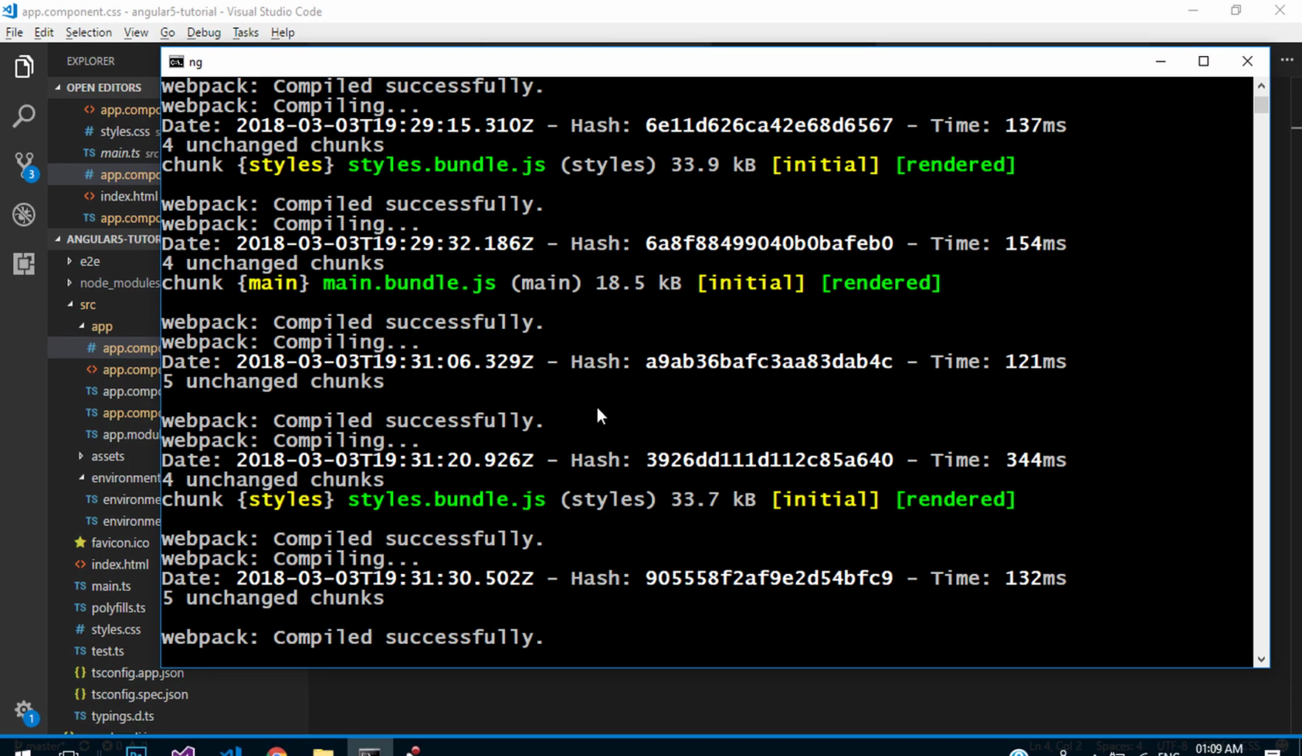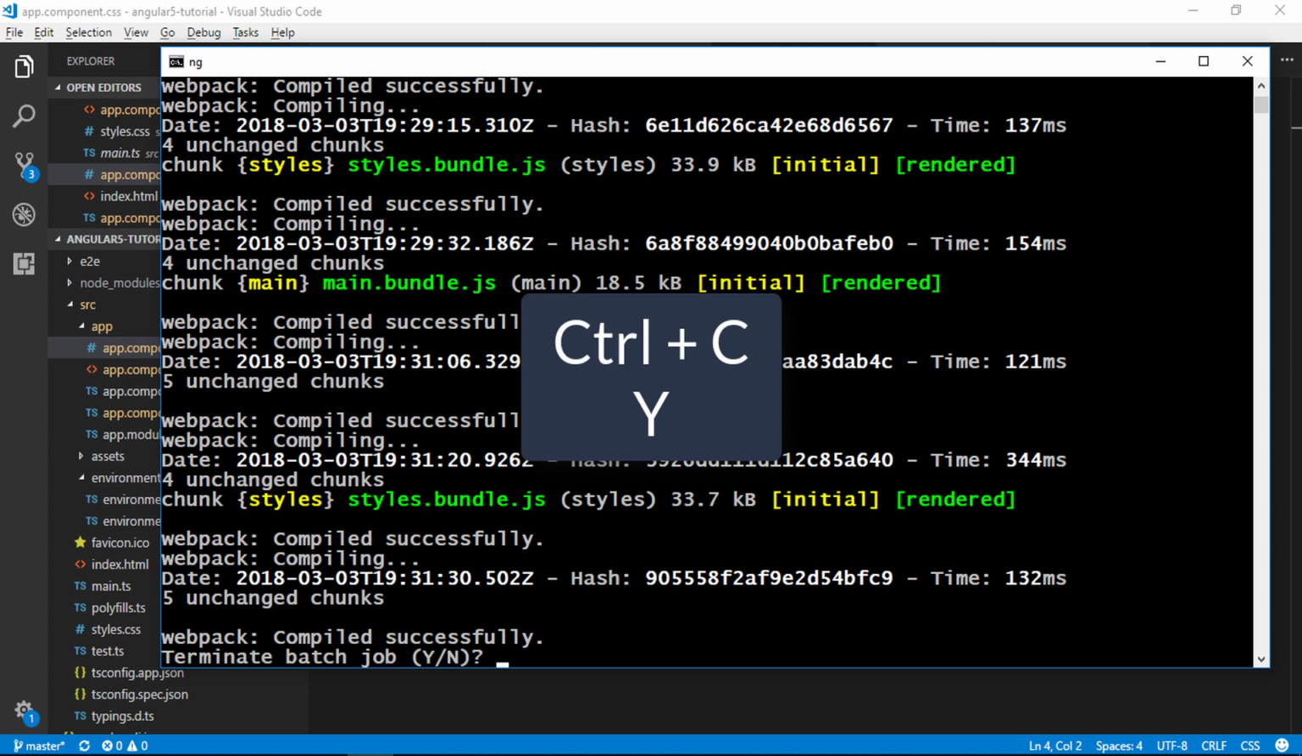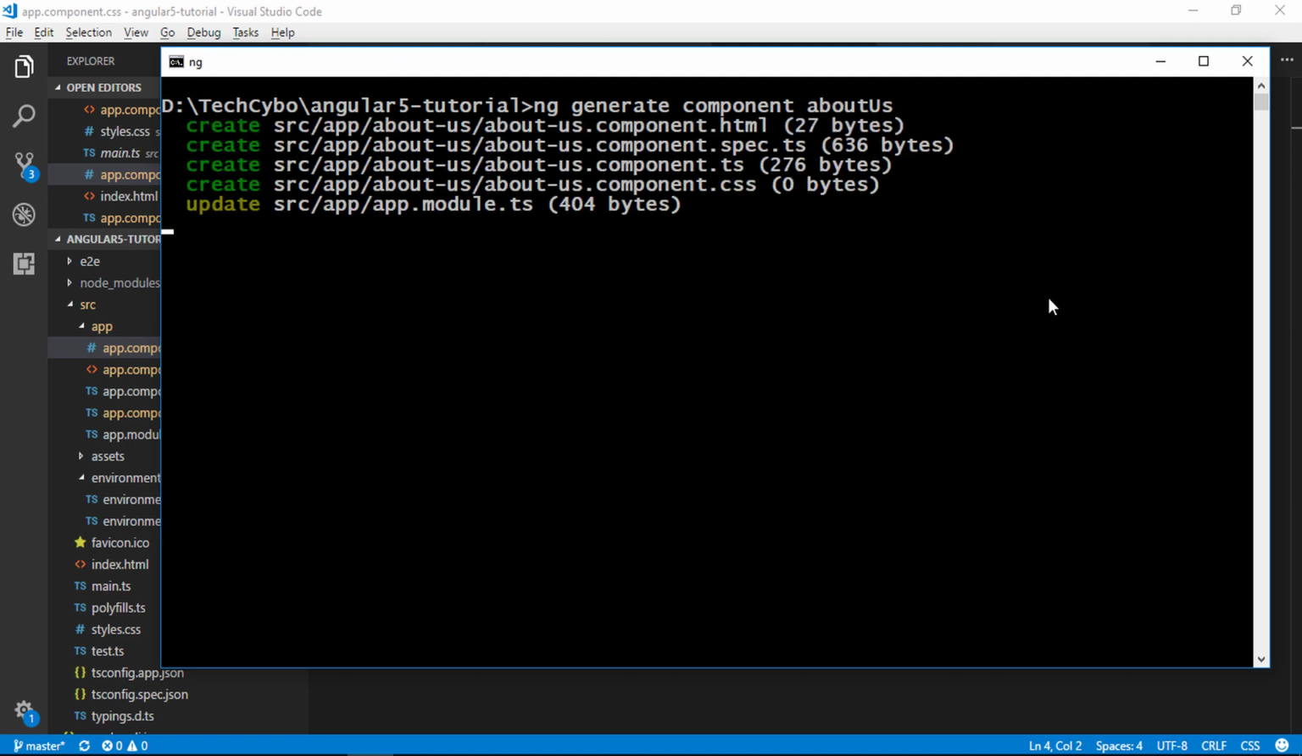Now let's create a new component, so open CMD. Stop the project by pressing Ctrl plus C and Y. Type ng generate component and the component name. The CLI prints what are the files created or updated.